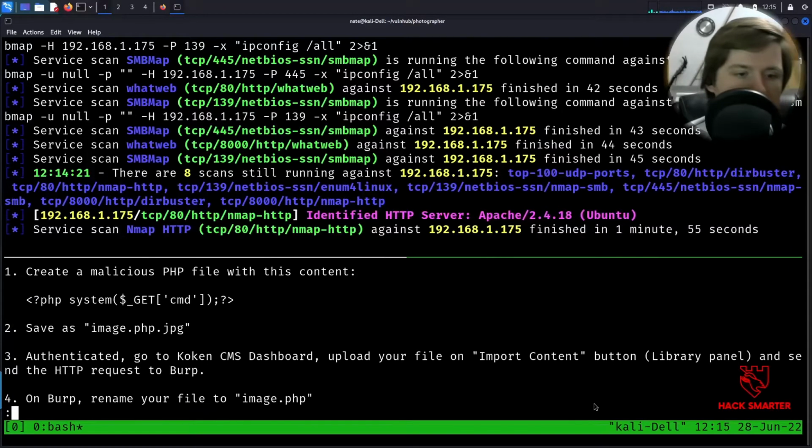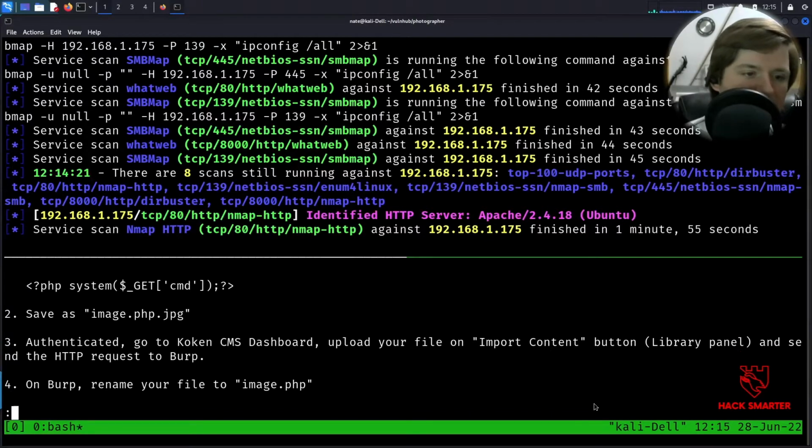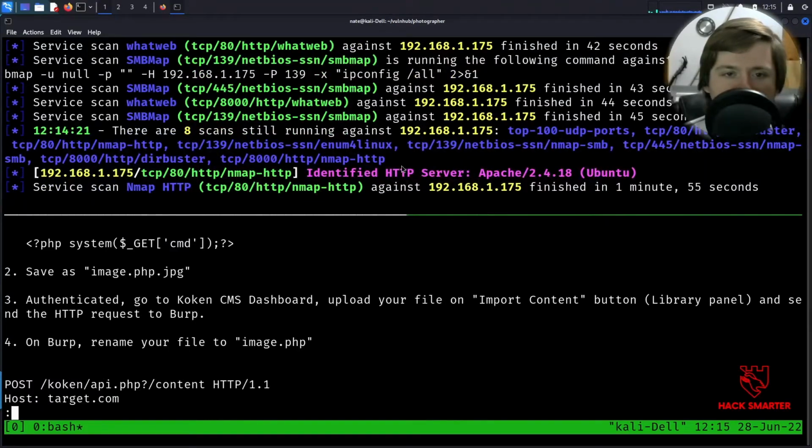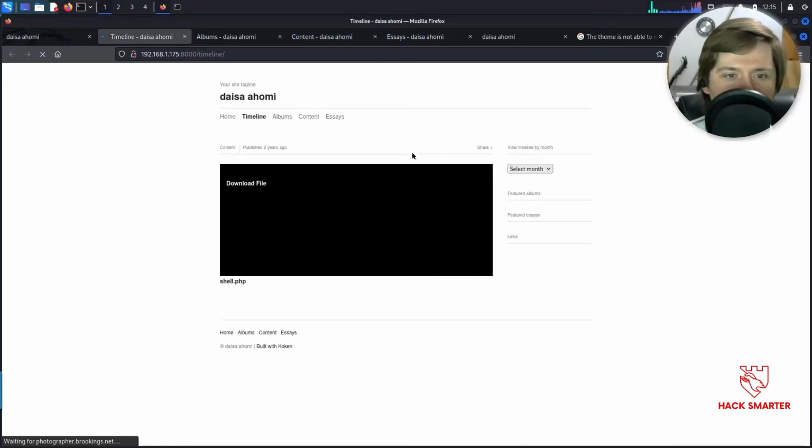So we're going to upload it as image.php.jpg, which will get it past some filter, apparently. But to get there even, we have to get logged in. So, how do we log in? Let's do some browsing around here and see what we can see.